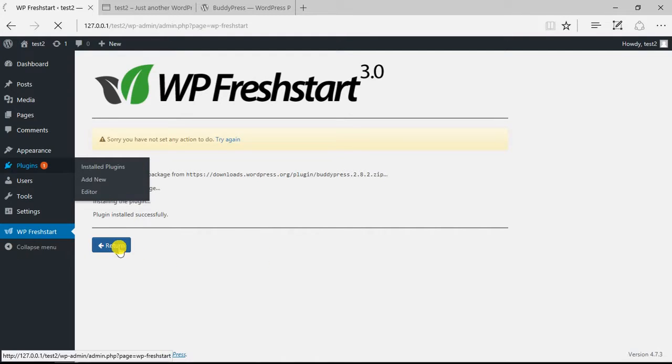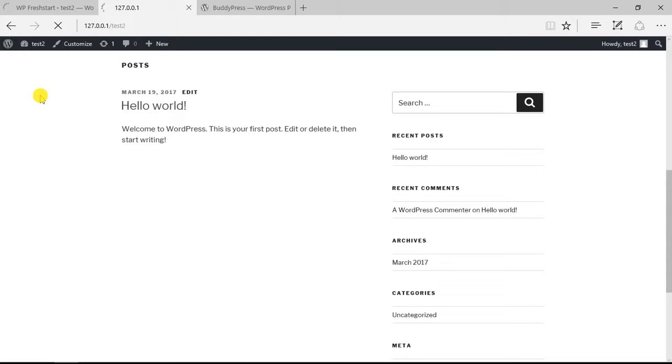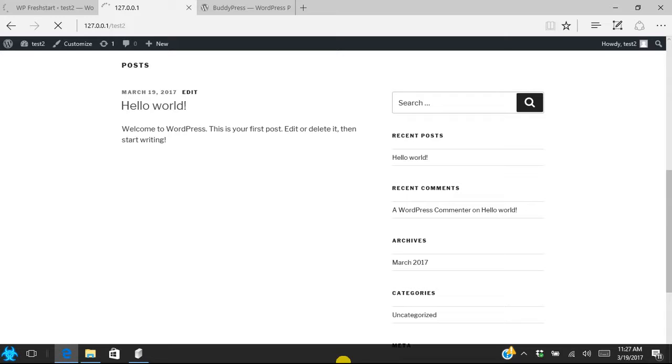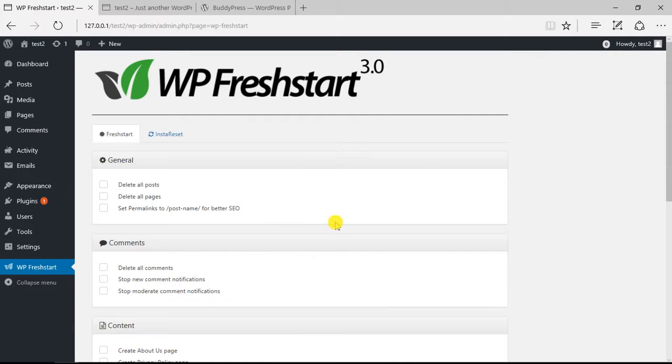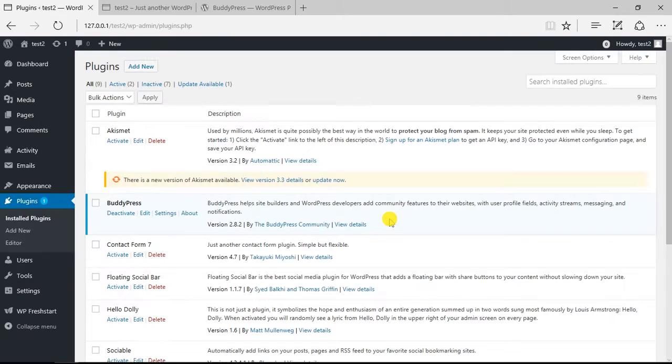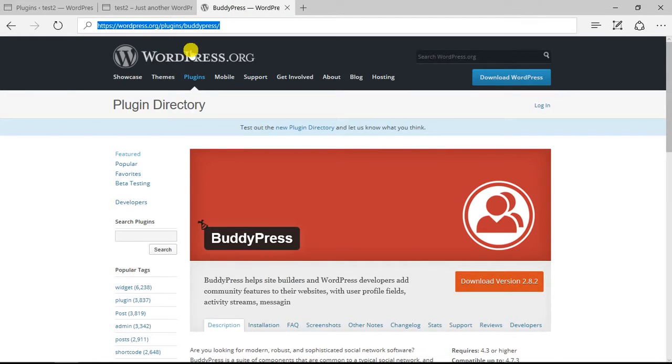Why is this being so slow? BuddyPress is a little bit big, but there it goes. Taking a minute to think. So now we'll go to installed plugins. And there's BuddyPress, so it installed with no problems, but that's how you would do it. You would just copy the link when you're on the page.